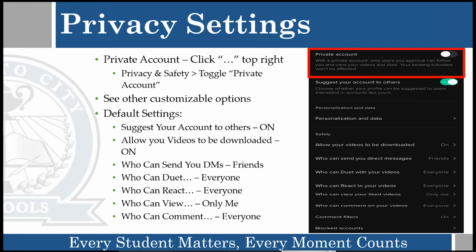Existing followers won't be affected, so if you're already on TikTok and you already have a follower base and they've already seen some of your content, everyone up to the point where you make your account private won't be affected by the change. So it's not going to go back and change all of that. It'll just be from that point forward. Okay, so just keep that in mind.